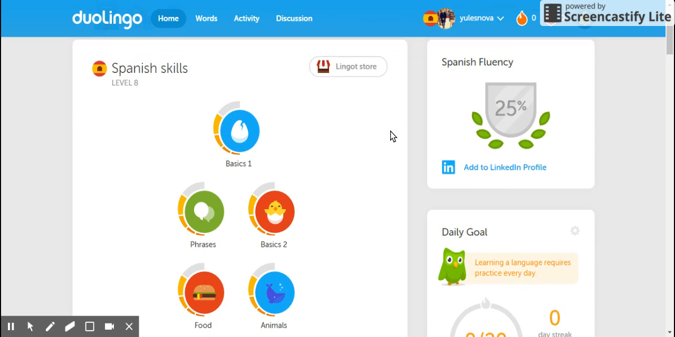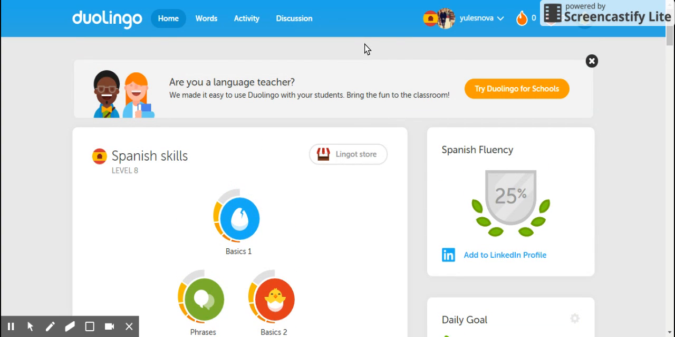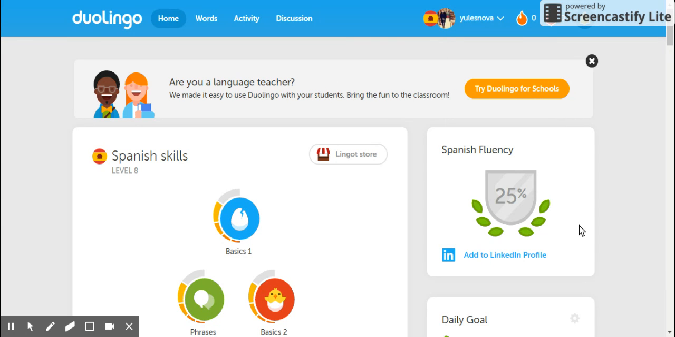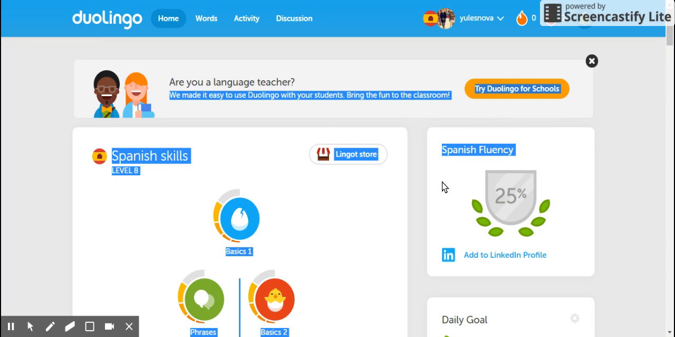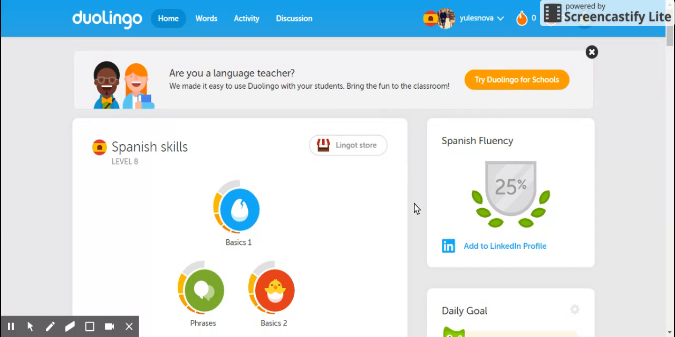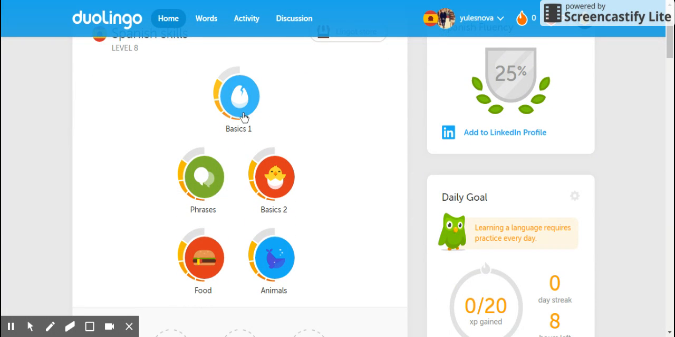And I was already logged in, but normally it would show you a login page where you can either create a new account or log in through Facebook, which makes it very easy. And as you can see, it already has my information. It shows you your fluency here, which is really nice. Apparently I'm at 25%, which is kind of poor, but it looks like I haven't been on in a while, and so it's asking me to go over my skills again.